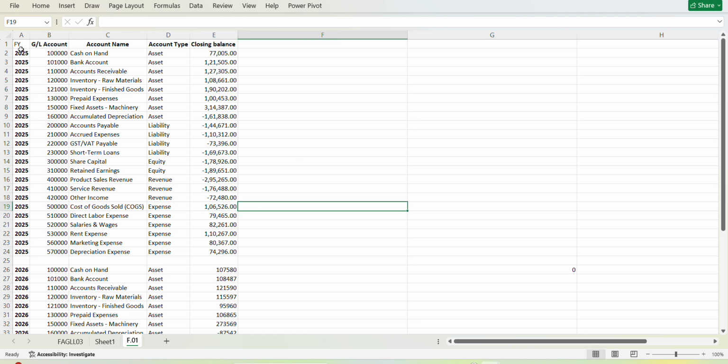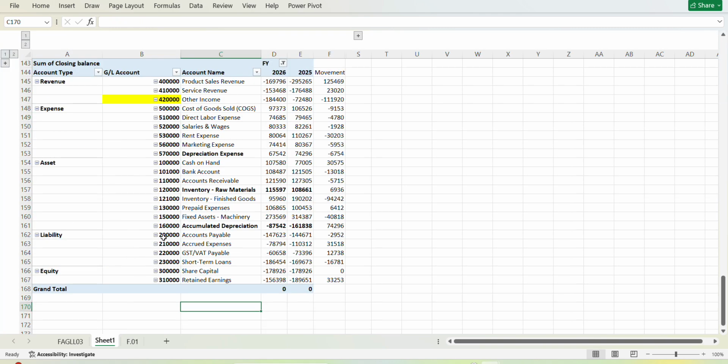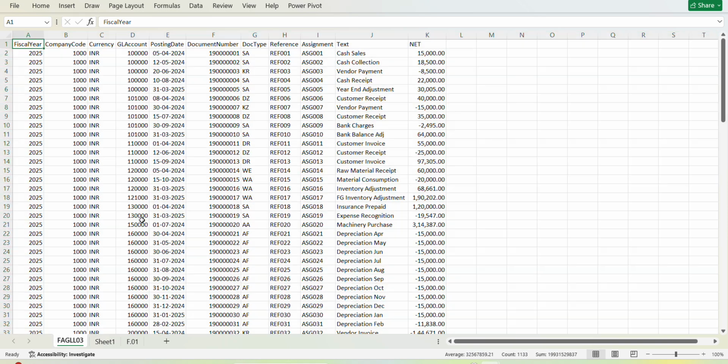So here you can see a table, the F.01 report for two financial years, 25 and 26. I have created a pivot here. Now if I start analyzing, I can see movements here. But suppose I want to know the details of this number, I have to go to the FAGL GO3.